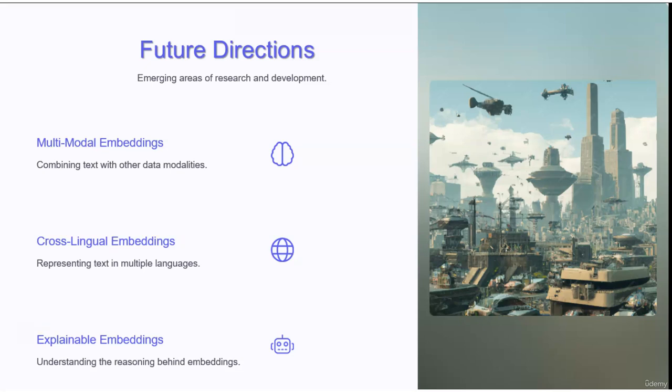Embeddings are a cornerstone of modern NLP, enabling powerful AI applications across various domains. From word to sentence and contextual embeddings, each type offers unique benefits and challenges. As we continue to innovate, embeddings will play a crucial role in advancing AI's understanding of human language.